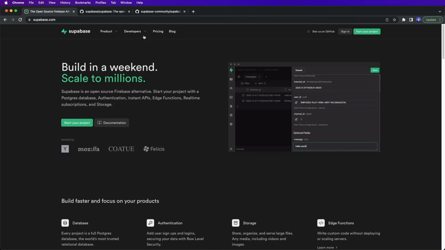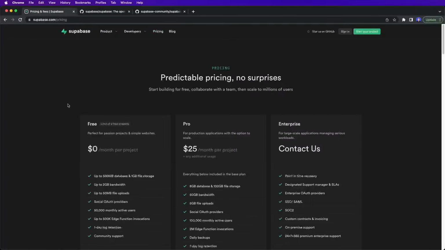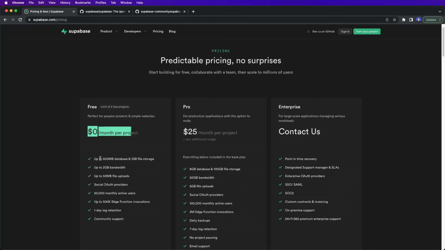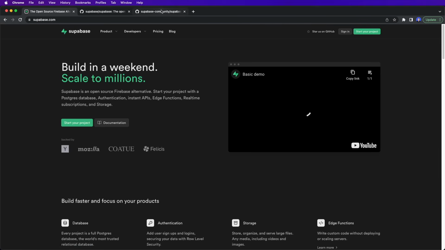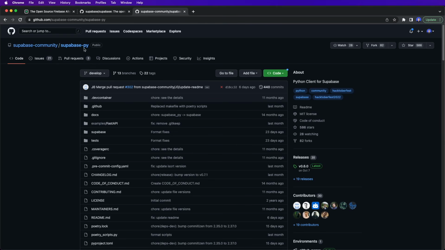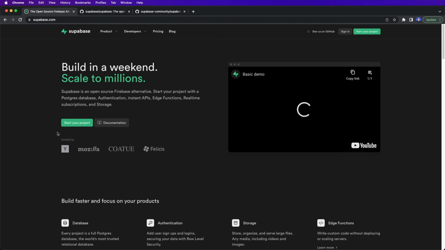But in our case, we just use the hosted solution and they offer a pretty generous free tier. So we get a database and file storage, then we get authentication and we can have 50,000 monthly active users. So I think this is more than enough to get your projects off the ground. So now in this tutorial, we learn how to work with supabase-py, which is the Python client for Supabase. So let's get started with our first project.